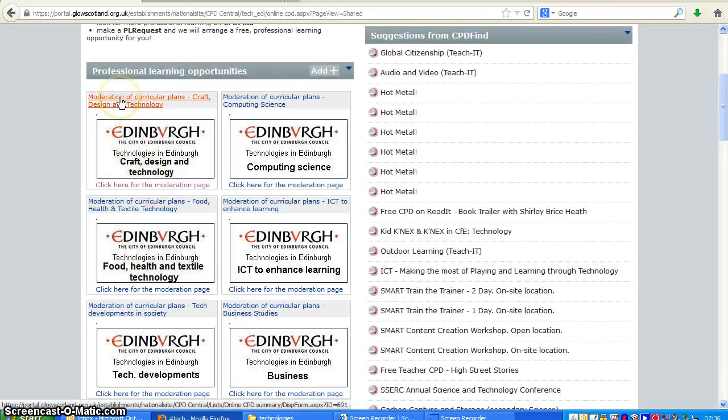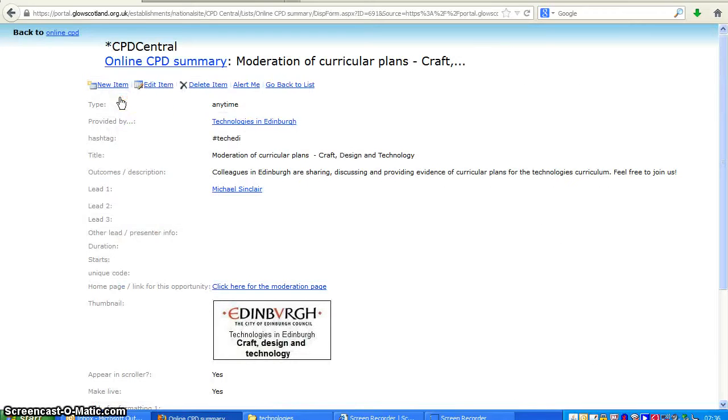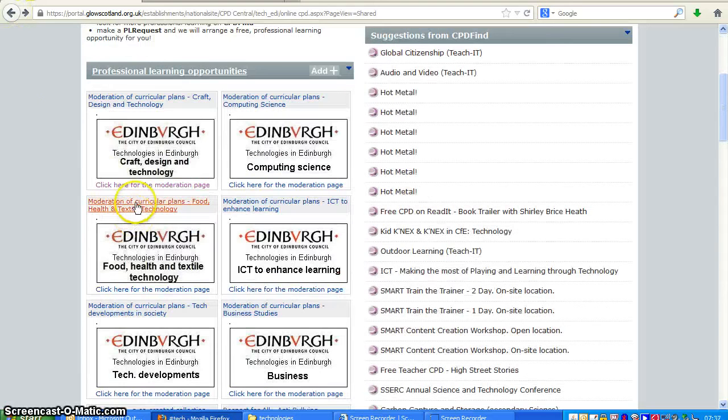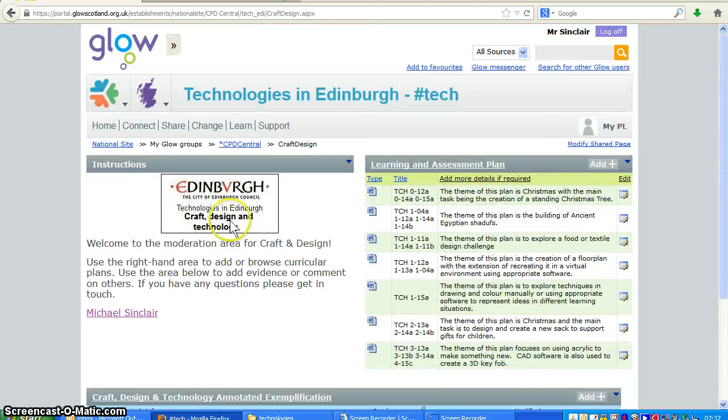By clicking on here, I'll find a small page about the moderation, including the hashtag and the outcomes. You can choose to click here for moderation page there, or even just go back just now and click below the picture, because right there you'll see again, click here for moderation page. That gets you straight to the main page, which is here.